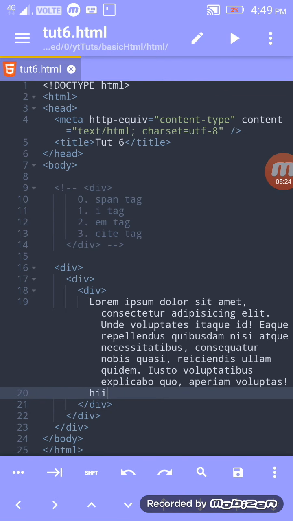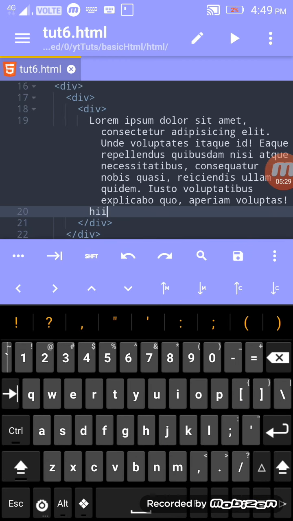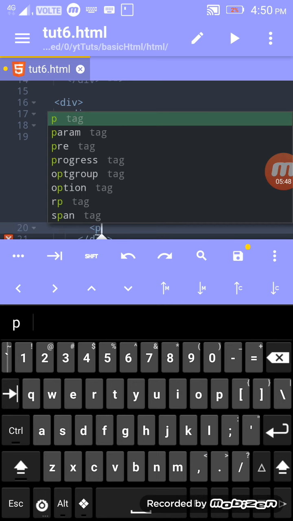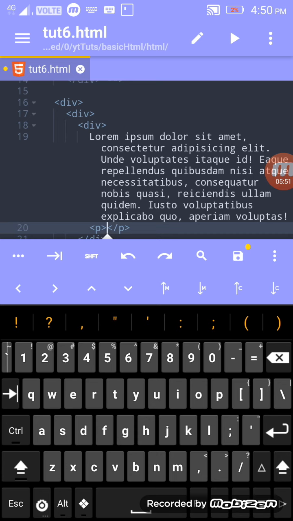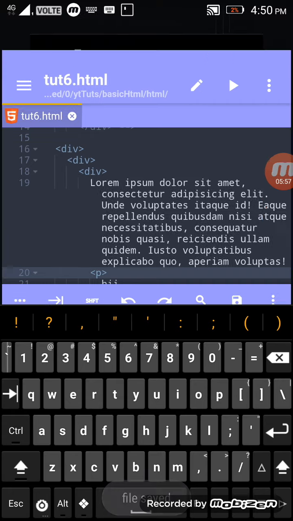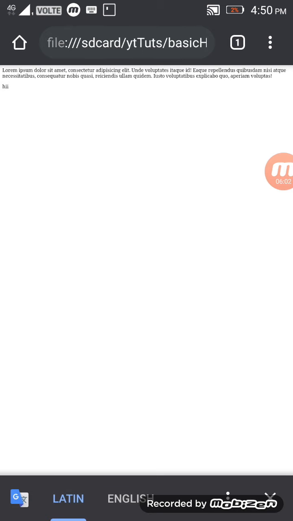But it is a good practice, if I have to implement a style to this hi, can I do this if I just select this div tag? But it applies this CSS to the whole paragraph. I want to add it to this hi only, so I'm going to add a paragraph tag. First I'm going to show how we can add. So first I'm going to add a p tag, we get this paragraph on the next line. Now I do refresh here, we get hi on the next line.